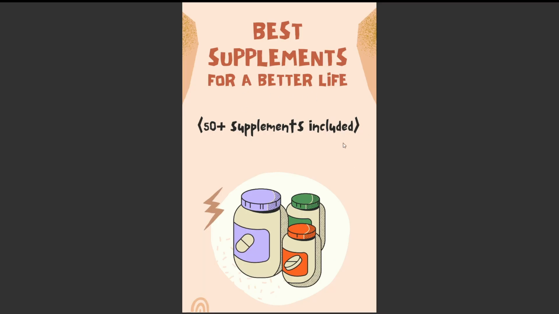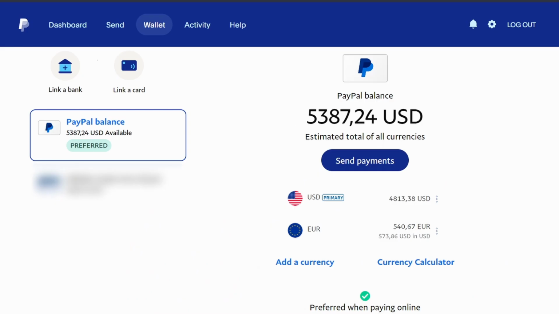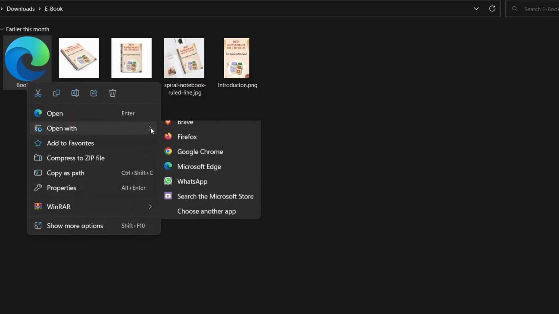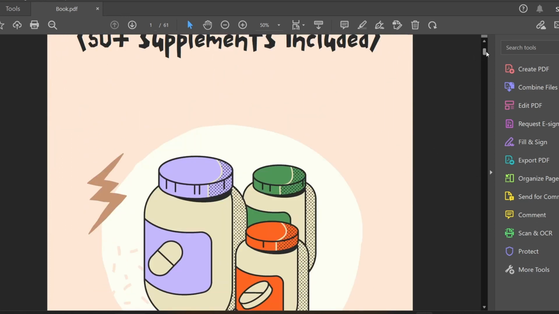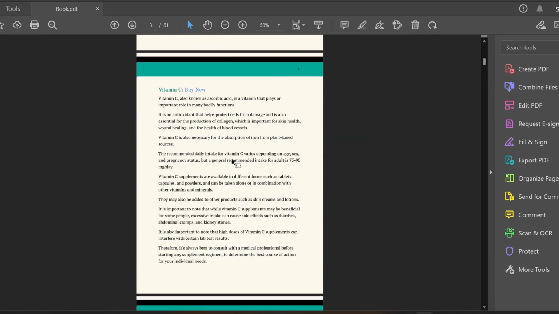Don't worry, it's absolutely free and it is completely made by me, so you have all the rights to use it however you want. After you downloaded the PDF, open the PDF in Adobe Acrobat. If you don't have it, you can download it for free as well. The link is in my description. We will use this ebook as a freebie to earn money through affiliate commissions. Stay till the end as I will be telling you how you can double your commissions as well.